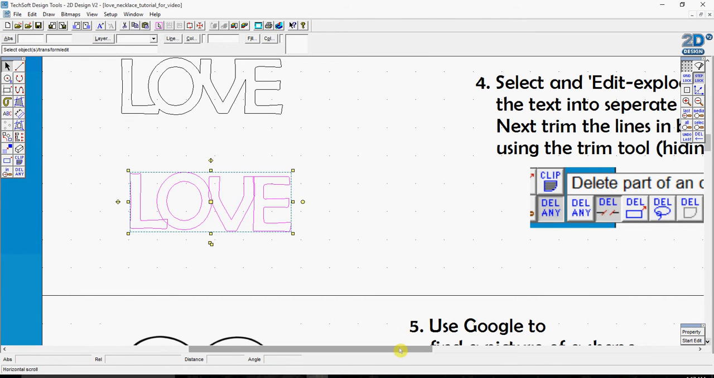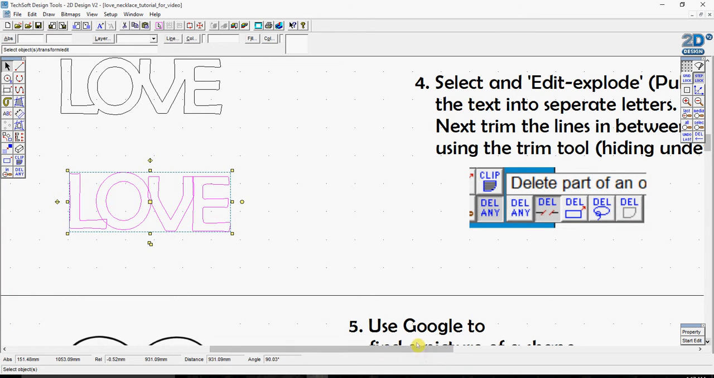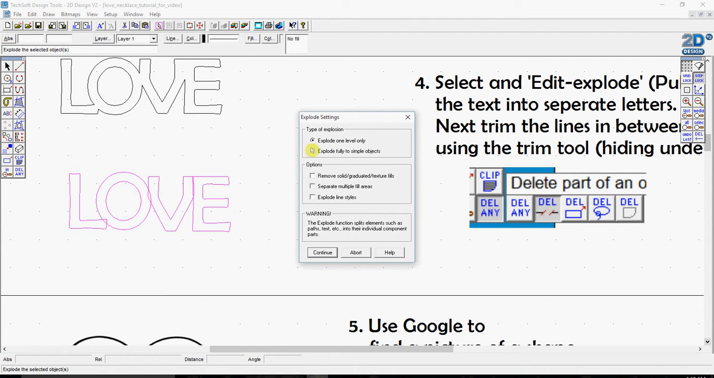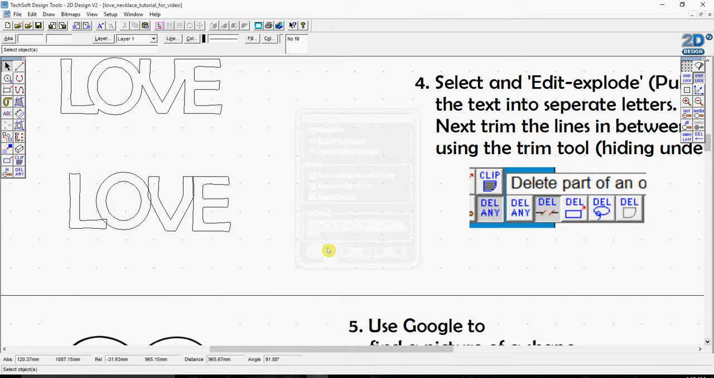and we are going to explode the text so that we can trim the letters together. So if you look at my example, there's a gap here, so it's all trimmed, they're all joined together, but there's no lines in between the letters. So what I need to do first of all is select it, which I just did, go up to Edit, and then I'm going to go on to Explode, and it's going to explode that into the 4 separate letters if I just do it by one level only. So continue, and now when I click on them, you'll see that they are individual letters.